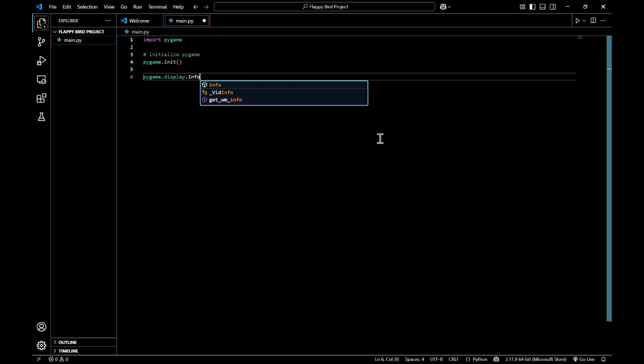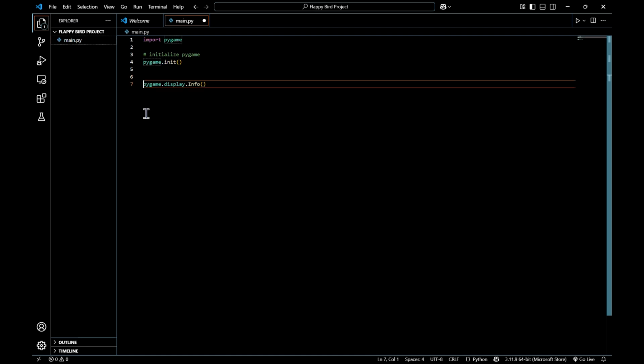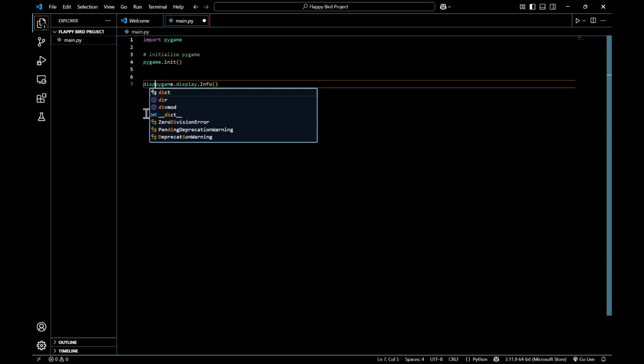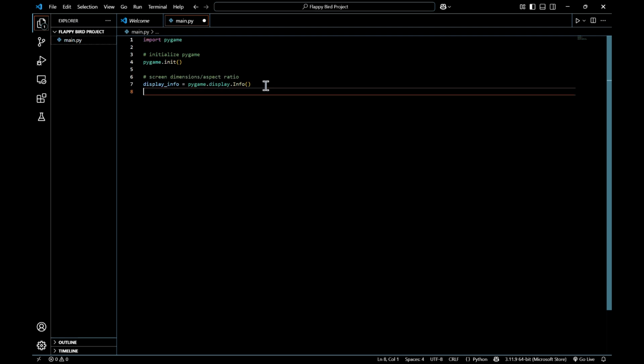pygame.display.Info. And let's name this variable display_info equals pygame.display.Info(). From this display info, we can get the width and height of our computer screen.